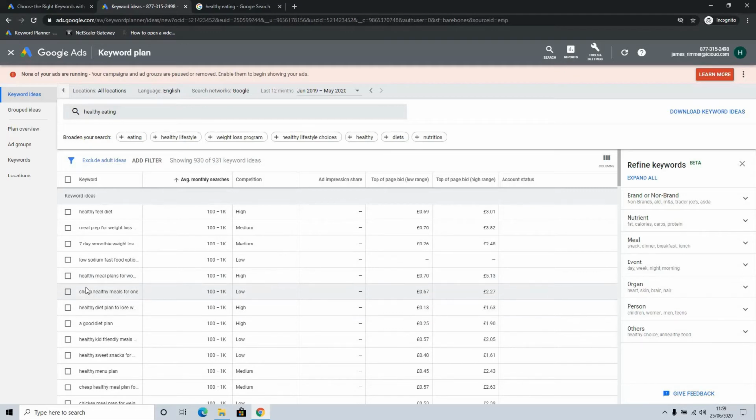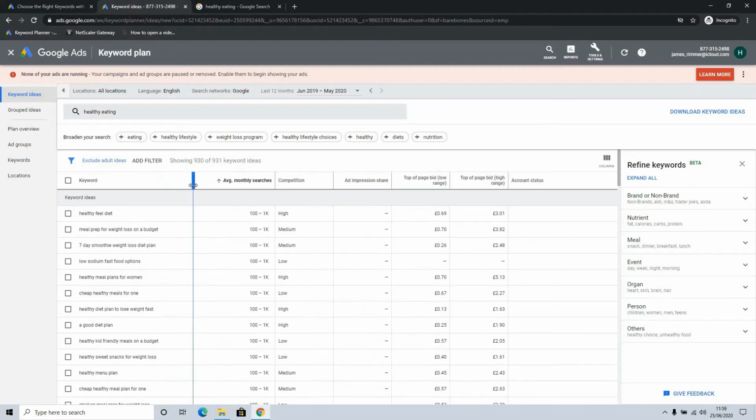And already here are some keyword phrases which can help you. So if you look here, cheap healthy meals for one, good search volume for a first time blogger, and there's low competition. More here, healthy kid friendly meals on a budget, healthy sweet snacks for weight loss. These are fantastic terms for people just starting out as bloggers.